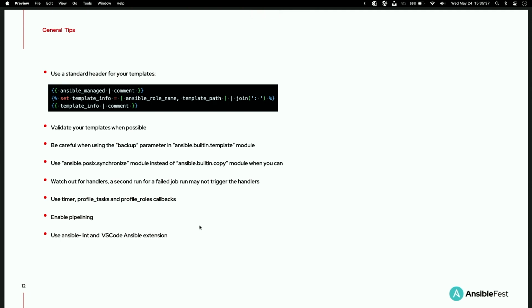Now, these are some of the general tips that I'm going to share with you. These are based on some of the incidents that we had in our environment. Whenever you are using Ansible, you are going to create a lot of job templates. A very simple trick is using this magic variable called ansible_managed, with which you can define a custom config in your ansible.cfg file to say, hey, this file is managed by Ansible. Don't touch it, it's going to be overwritten.